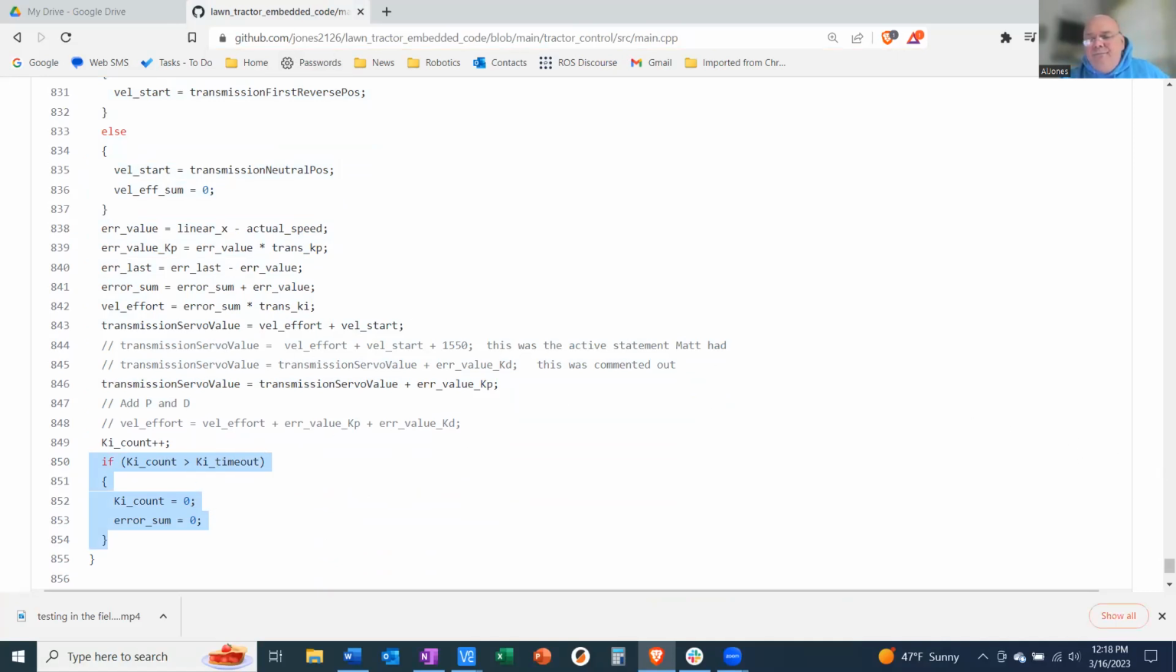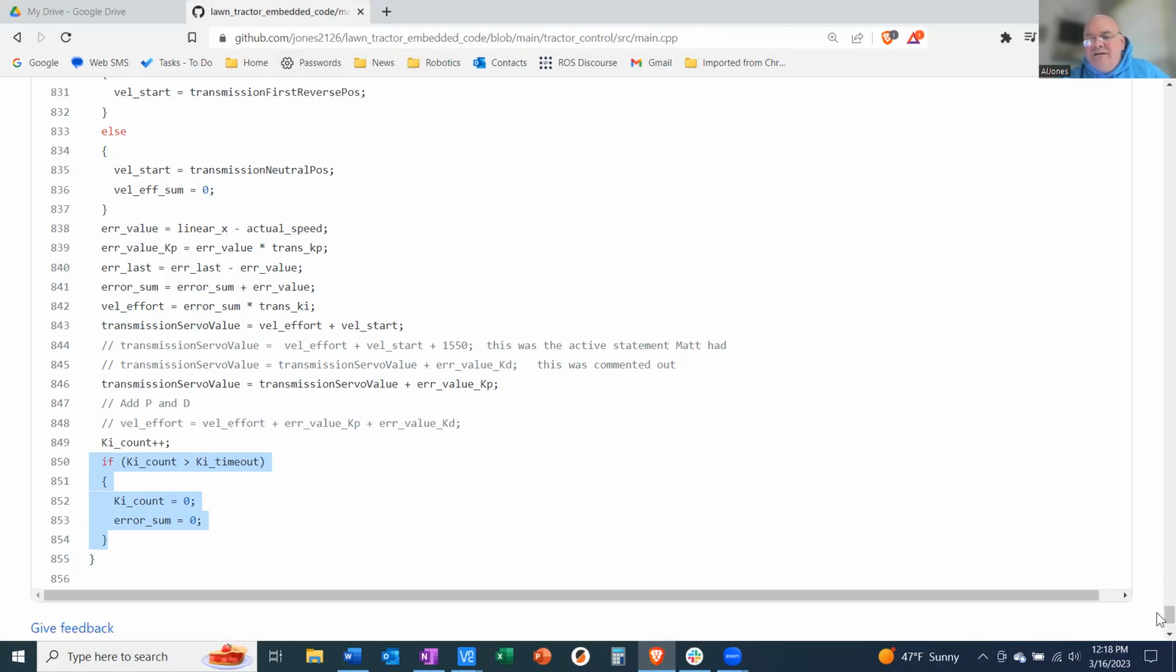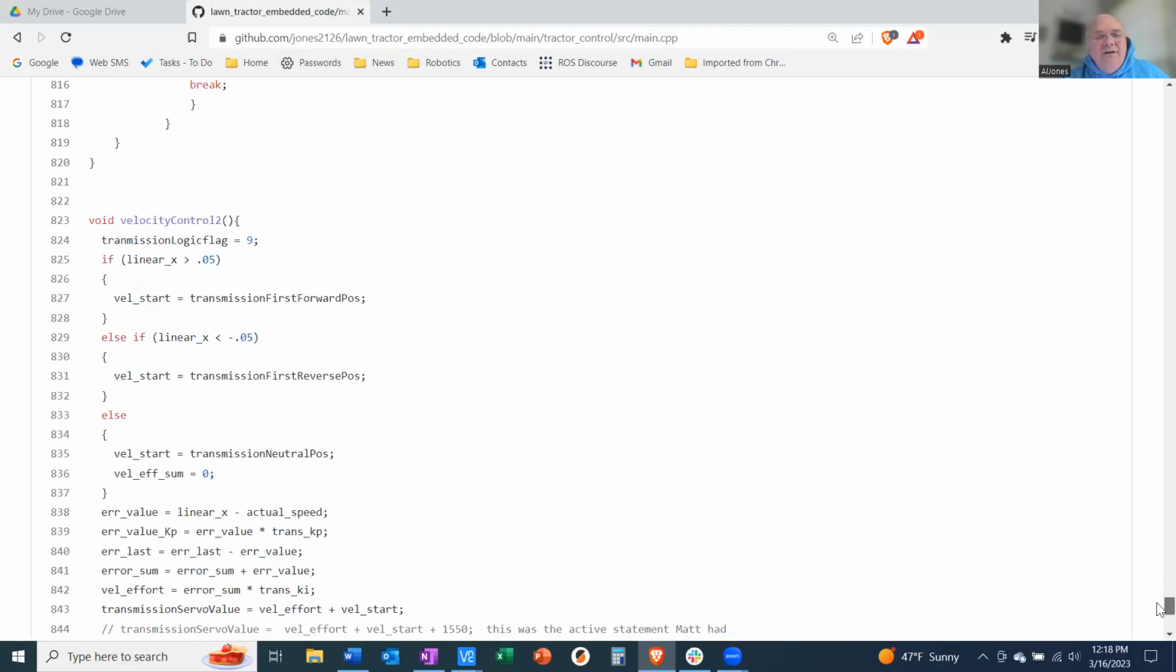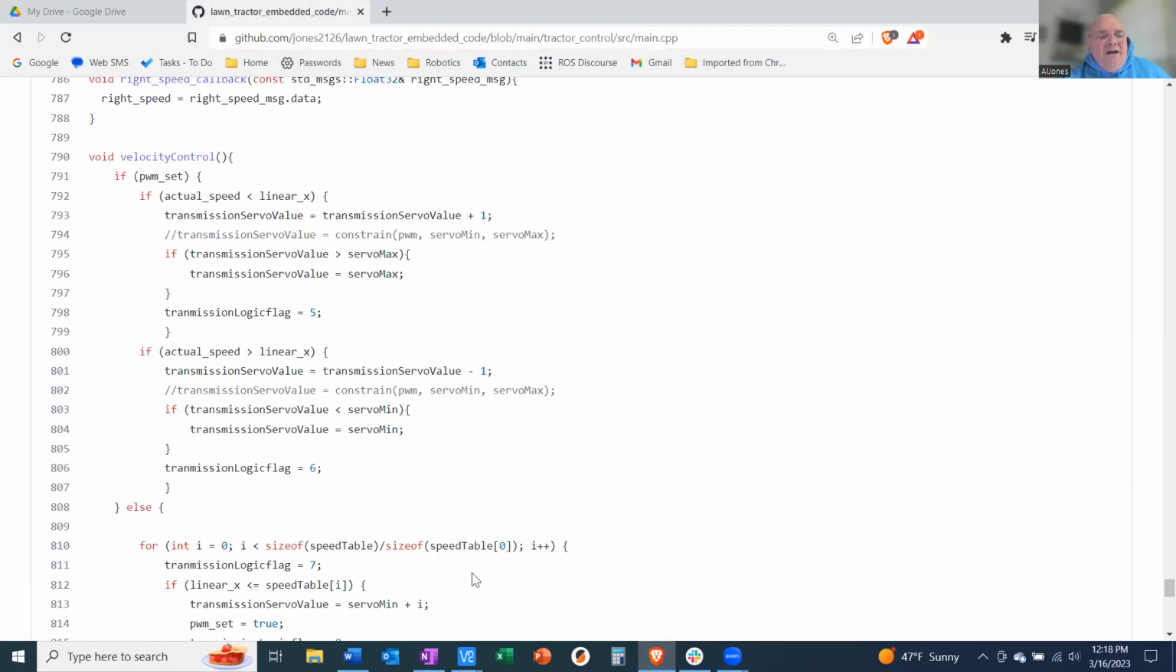And that seems to help me. I did have another velocity control, which was very, I think they call it a bit bang approach. Basically, it just looked up in a table what's the right value based on the target speed, and then adjusted the servo value up or down.